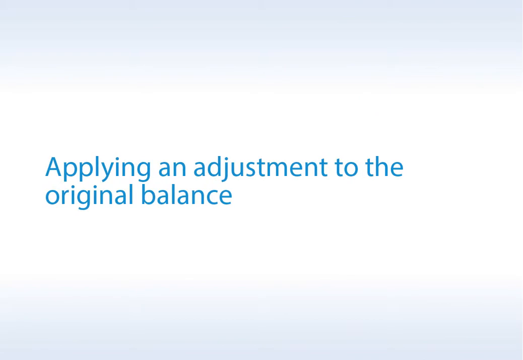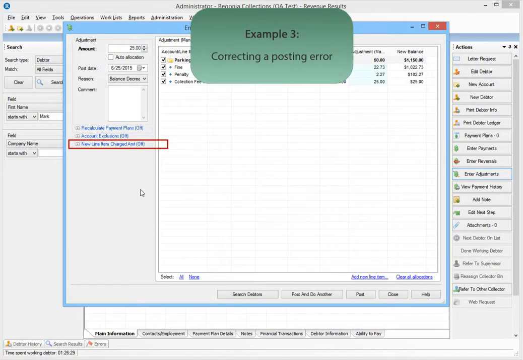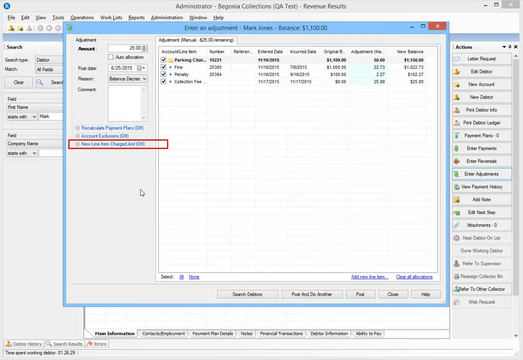You can also apply an adjustment to the original balance. This means that you can change the original charge amount, which is useful for correcting posting errors. To fix a posting error, I would follow the same steps used to apply a collection fee. That is, I would create a new line item and add it to the account. I would then expand the new line item charge amount field.